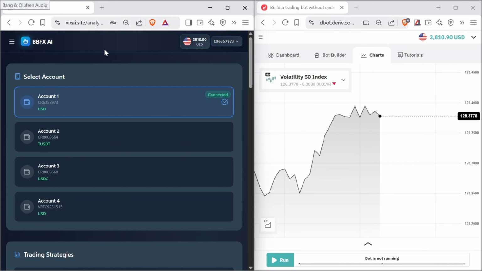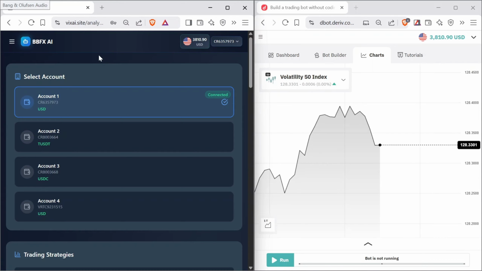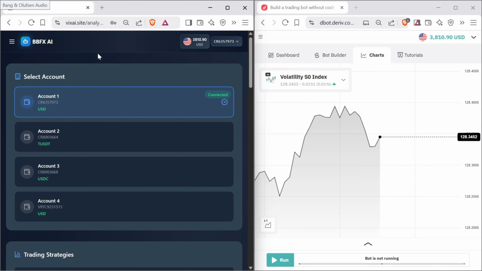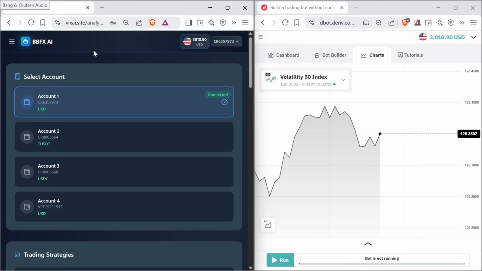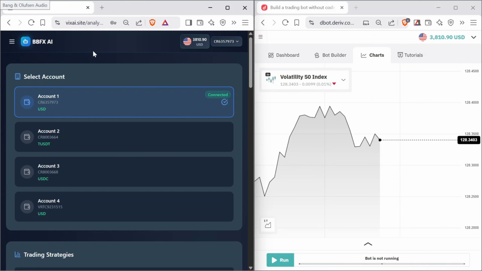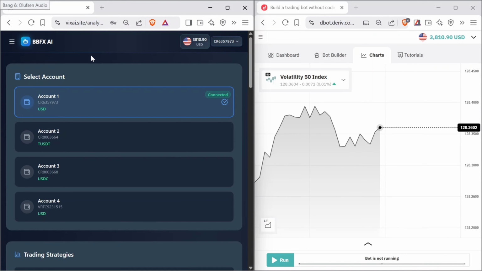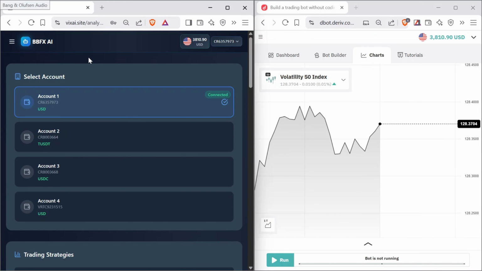So today is a Friday, and the goal was pretty simple: to test whether this AI trading tool could grow a $124 account to $5,000 in just 7 days. From my previous session, the account is currently sitting at $3,810.90, which means I'm left with roughly $1,200 to hit the target.